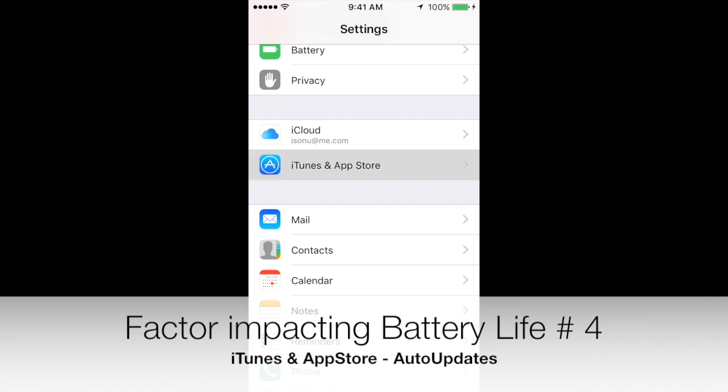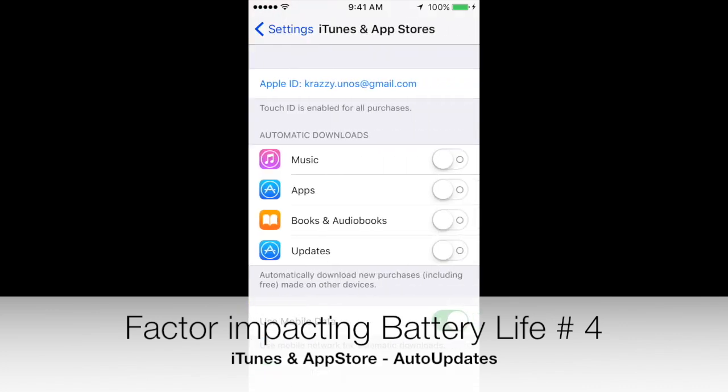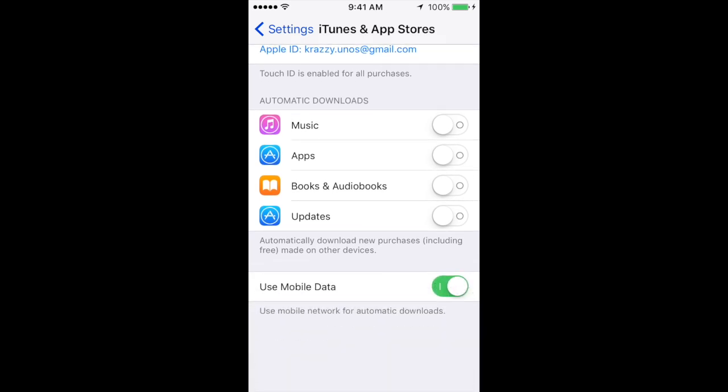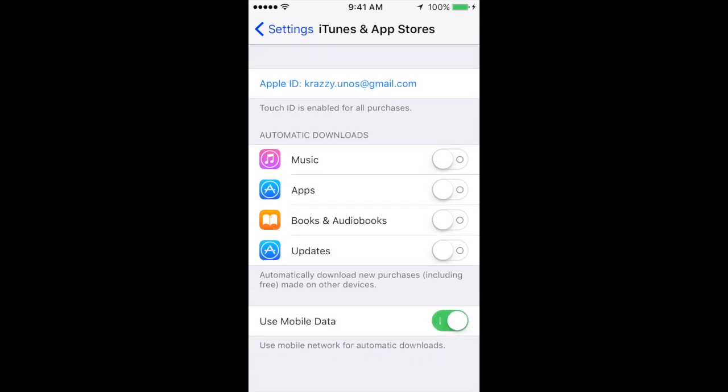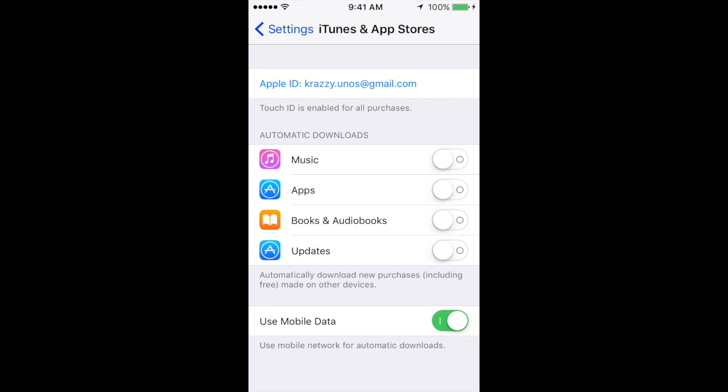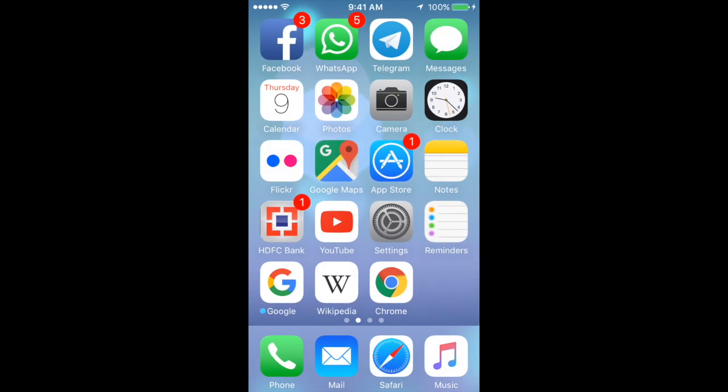iTunes and App Store keep tracking your applications, and they combine with the App Store to make sure that it keeps checking the App Store for updates, and it usually consumes data. And if it is consuming data, it will definitely consume battery. So make sure you have automatic downloads turned off for music, apps, iBooks and updates, because in case you want to see if there are any updates available, it's very simple.